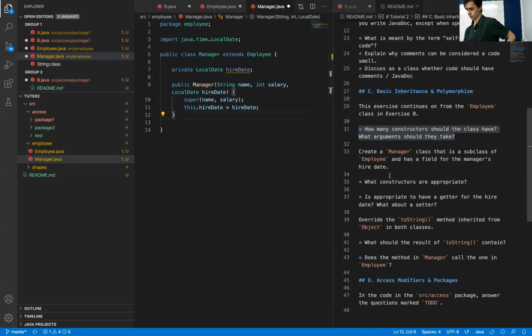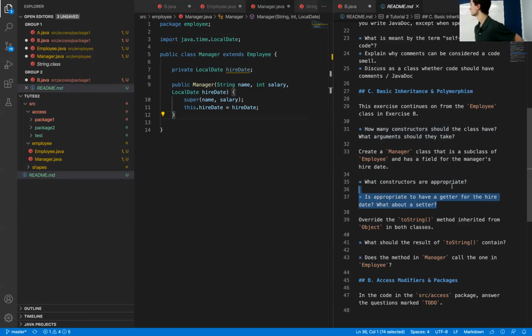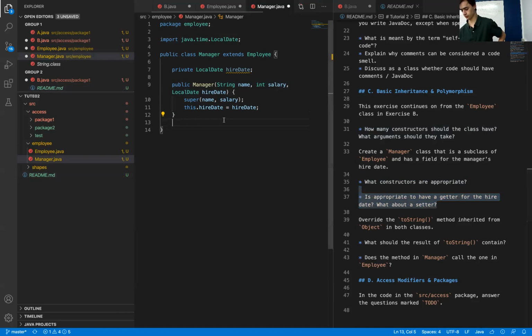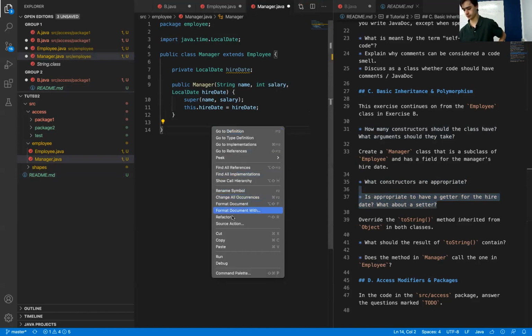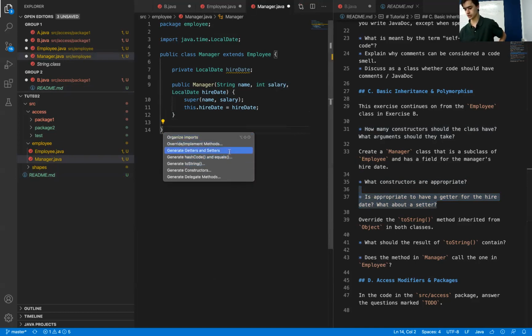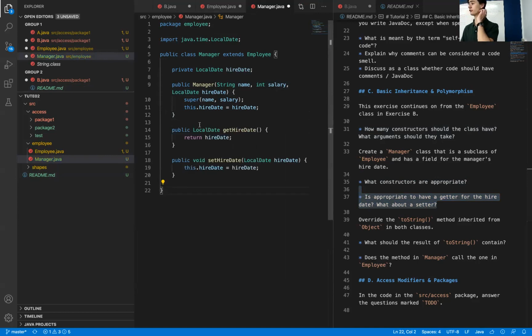Now, all right, what methods are appropriate? Is it appropriate to have a getter for the hire date? What about a setter? What do we think for this one? So is a getter useful? Yeah, okay, let's make one. Let's make both actually. So we'll go right click, source action, generate getters and setters. And because there's only one field, we don't even need to check the boxes. It just says, well, I'm going to make it for this one field here. So you think, yeah, that makes sense.